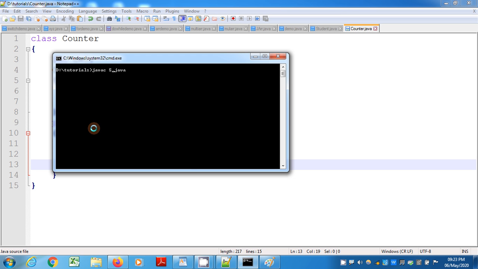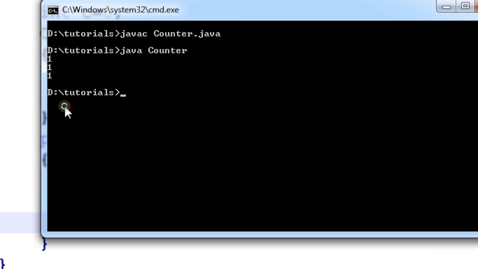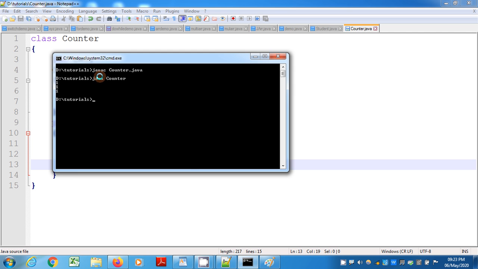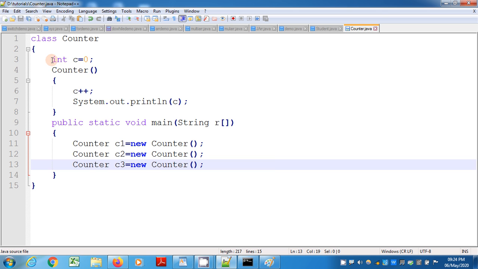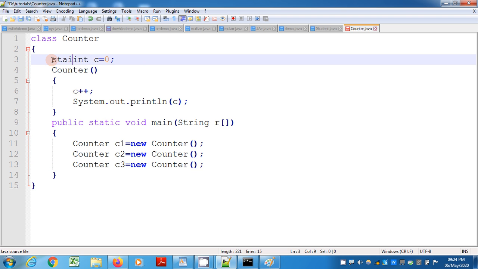Counter, right? See that the output is 1 1 1. So now I will mention c as static.